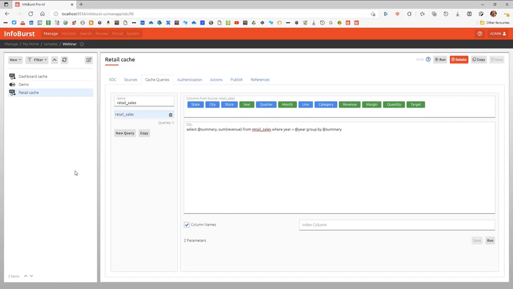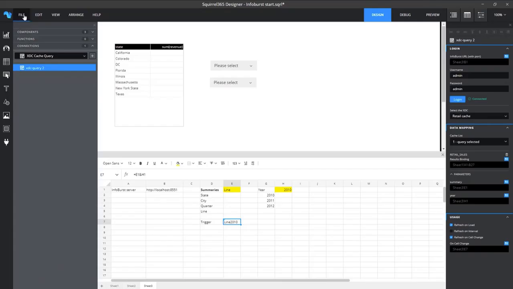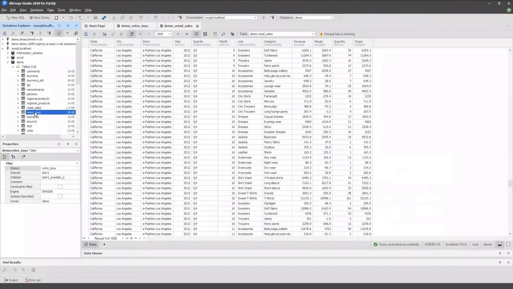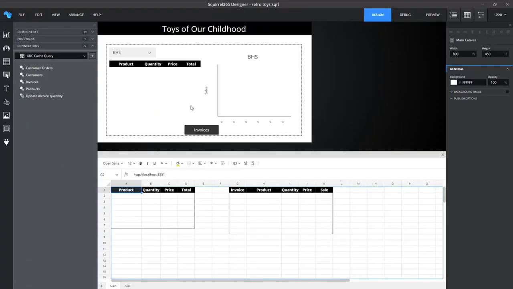A great capability, it just shows the flexibility of InfoBurst and what it offers to Squirrel. And then the final thing that we're going to look at here, if I come out and then I'm going to open, this is a little database, it's a little project. This is going against this retro toys database, which is here. It's just a little database that I created based on toys from my childhood. I don't know if anyone will recognize them.